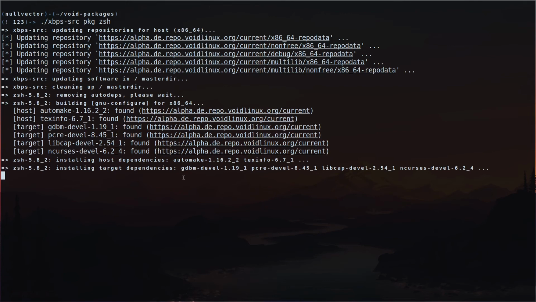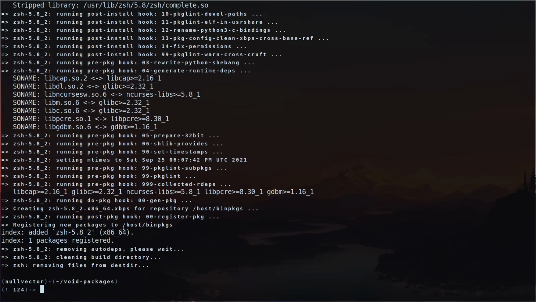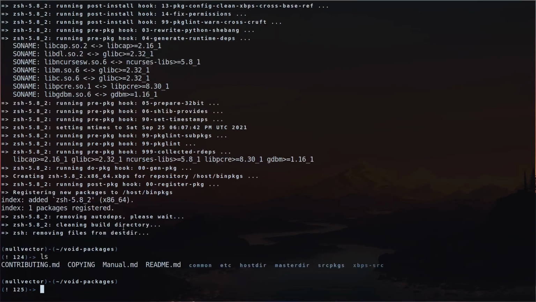Anyways, I will cut the portion of this video, and I'll be back after this is completed. So the compilation process has been completed. The way you install things is, if you do an ls, you can see we have this directory called hostdir. If I do xbps-install with --repository pointing to hostdir, inside this directory I have this binpkgs directory, and I have to specify the package name.